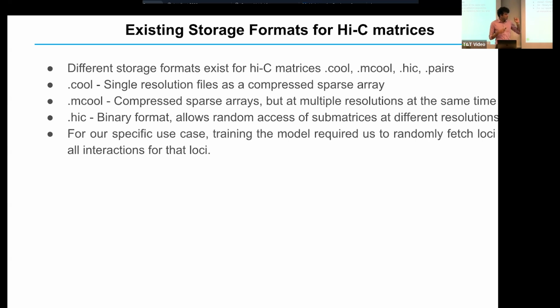But for our use case, we wanted to fetch random loci, as we said, and none of these formats would be useful for this.